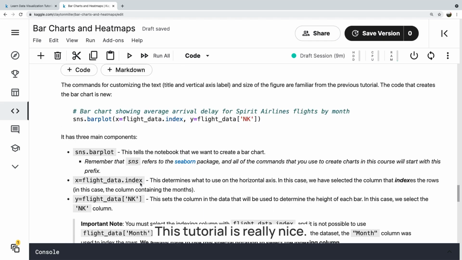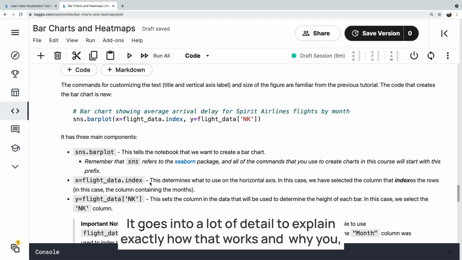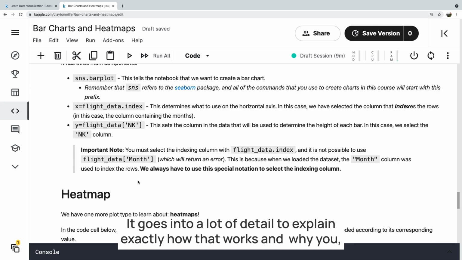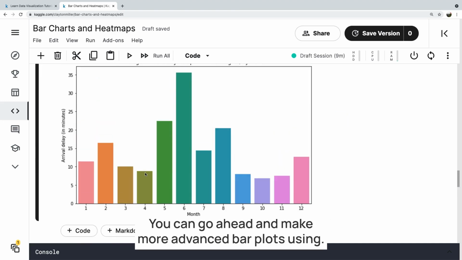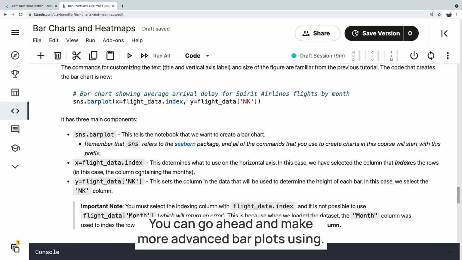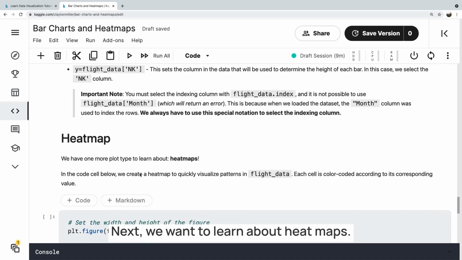This tutorial is really nice. It goes into a lot of detail to explain exactly how that works and why each of those notations is being used for those attributes within those functions. You can go ahead and make more advanced bar plots using Seaborn as well.